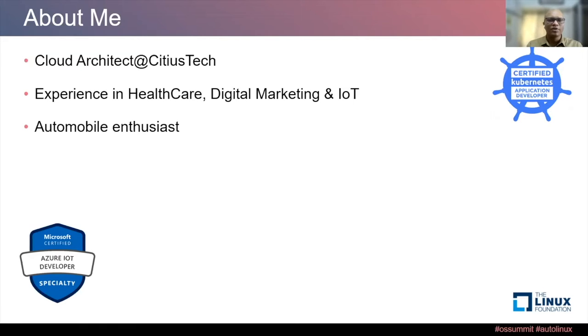I'm also a certified Kubernetes application developer. I've also done certification for Azure IoT developer. In my 15 years of experience, I have worked on different domains, which includes healthcare, digital marketing, and IoT. I have done a lot of work on Kubernetes and distributed messaging platforms like Kafka and Flink.